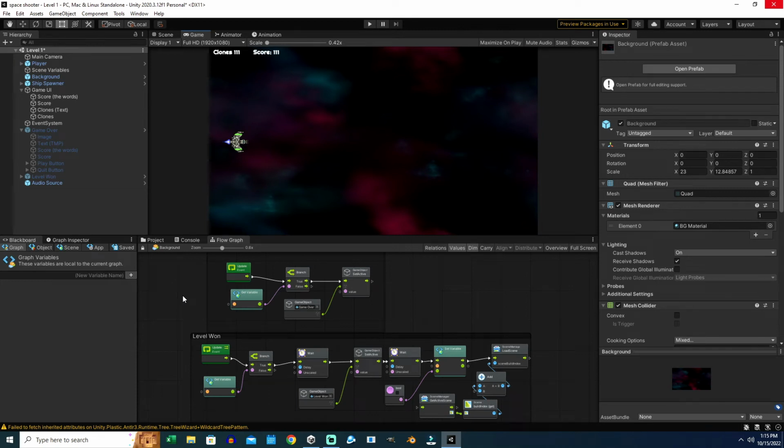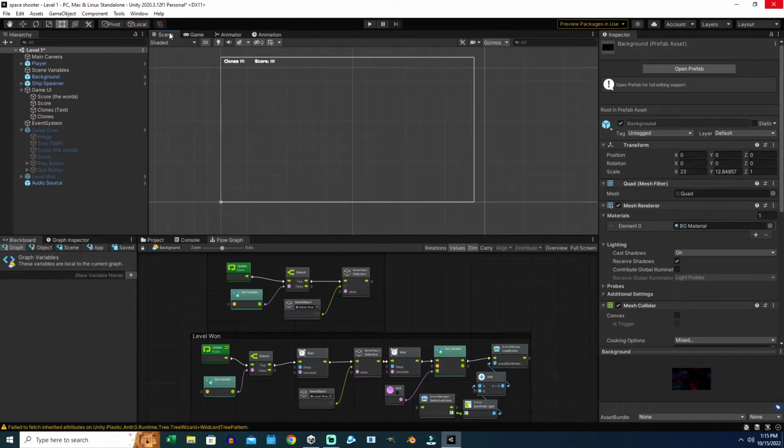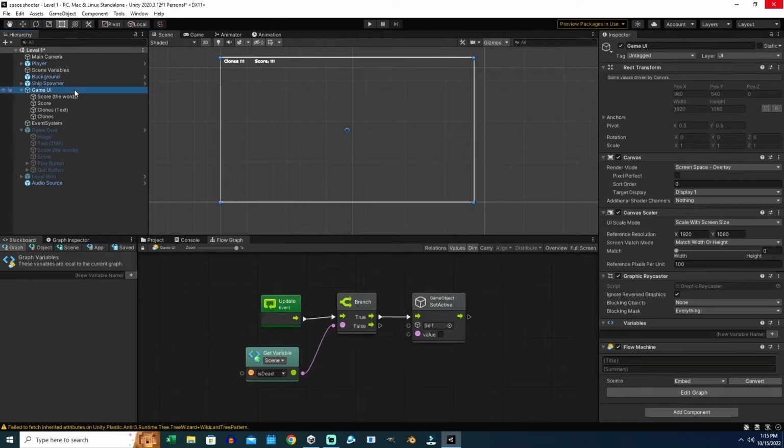The UI for this game is very basic. It's just clones, which is the lives in this game, and a score counter. So let's take a look at both of those. These are really the only two moving parts in terms of the UI. So we'll take a look at the game UI first.